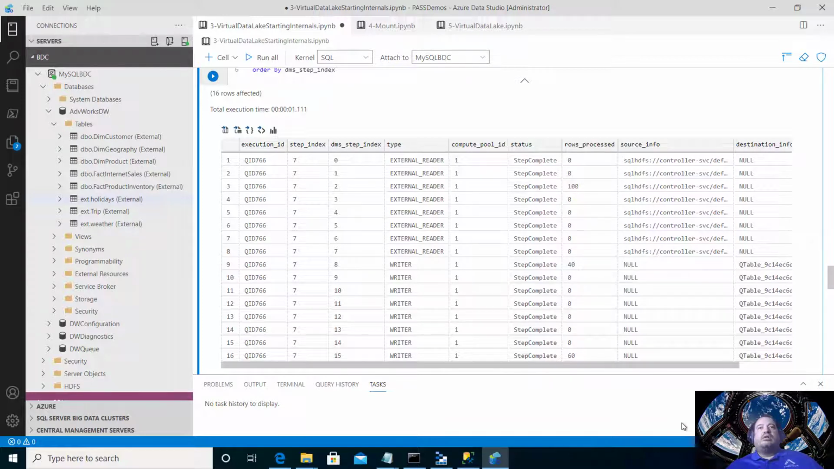What does this mean? This means that when we make a query over an external table that goes directly to the ATFS storage, it will use the compute pool. That's it. Always, this is one rule. SQL Big Data uses the compute pool to go directly to the storage.